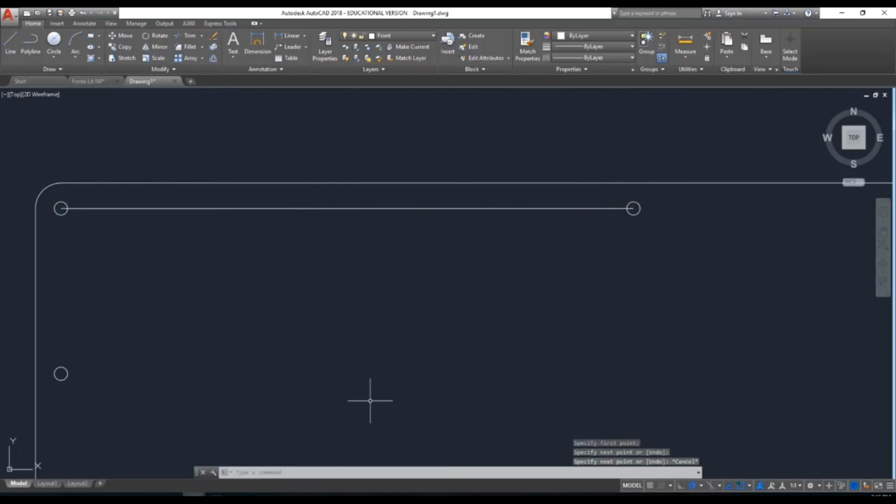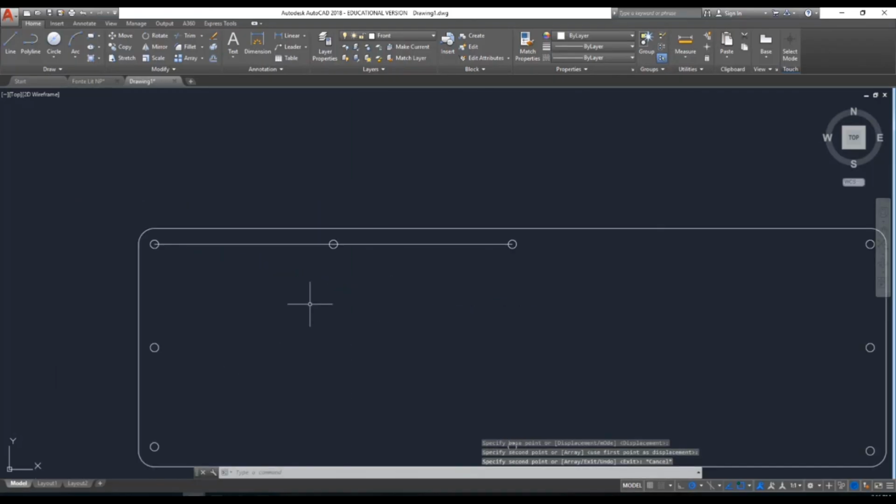I'm going to use the copy tool again, CO. Click on this circle, enter. Grab it from the center, and drop it. There's my midpoint. Remember, the little triangle is going to give you your midpoint. So I'm going to drop it right on that midpoint, and click. Now I press escape. Now I want to copy this circle that's in the middle here. I want to place it here, down here, and over here.